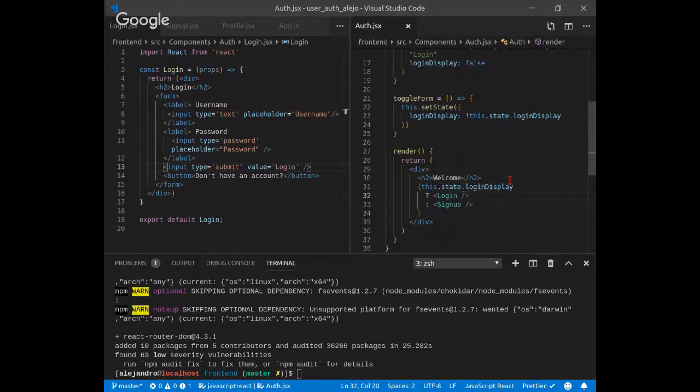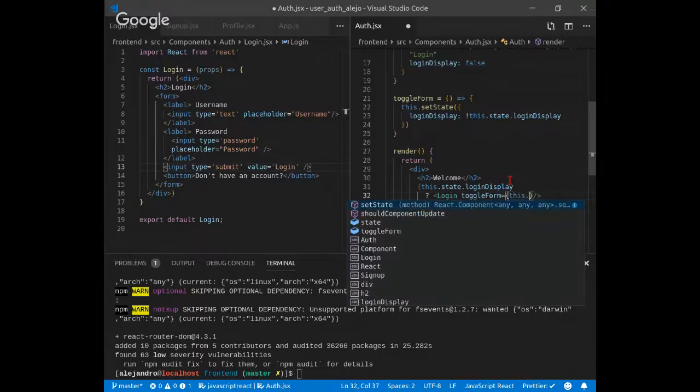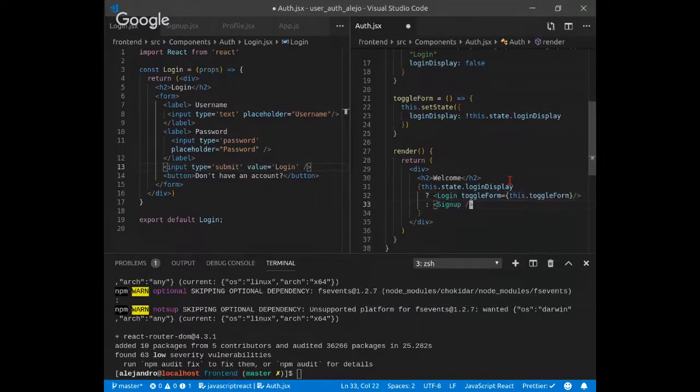Pass it as props in the component. So here, toggle form is equal to this.toggleForm. Basically, I'm just going to copy this one from here and paste it here. Cool. So now we're passing a prop called toggle form that is going to be equal to this.toggleForm, and this.toggleForm is this one. Now login receives that prop, so we could attach it to the button.